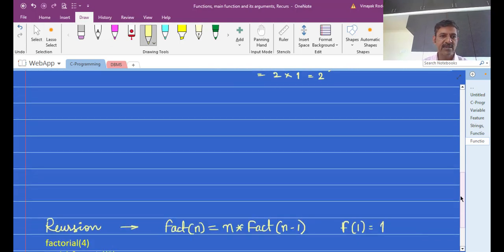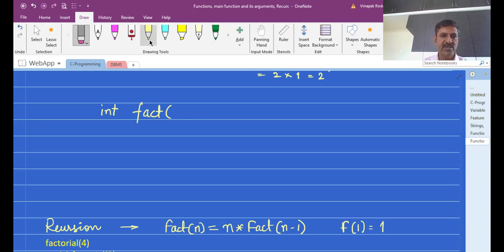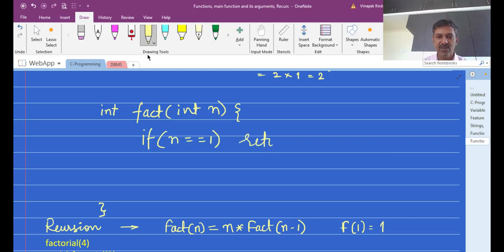So how do I write a recursive function? We know that factorial gives me an integer value. The return type of the recursive function, let me call it fact, is int, and you are passing an integer value here, so you must mention the data type int n. Now in recursive functions, there will always be an if condition, right? So if n equal to 1, we know what to return. We know that factorial of 1 is 1. So I return 1. Else, we don't know what the factorial of higher values of n is.